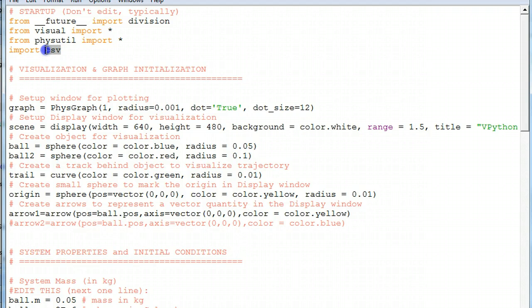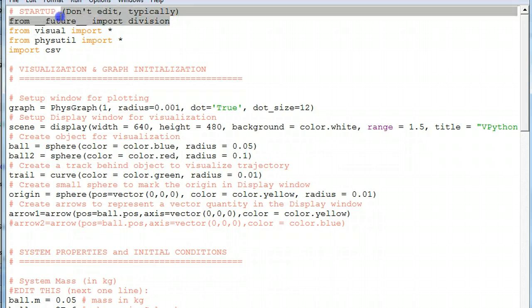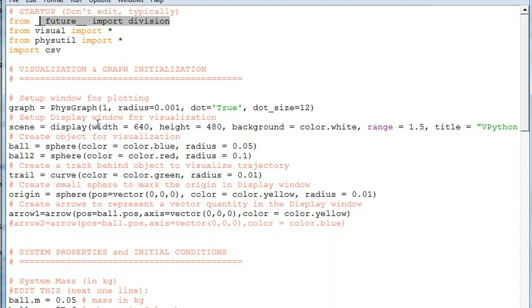This is for spreadsheets. This is something that makes it so that you can do physicsy stuff easier. This is what makes the pretty pictures that you're going to see. And I really don't know what this is, but apparently it's important, so we're just going to leave it there. Eventually I'll figure out what that does.